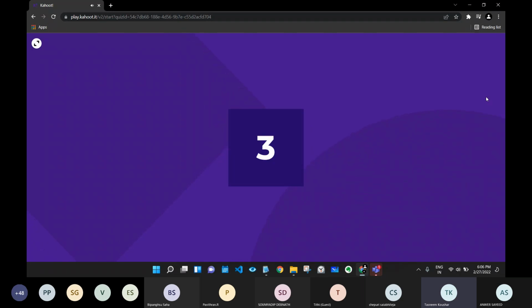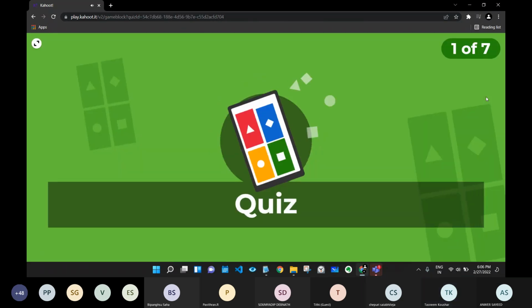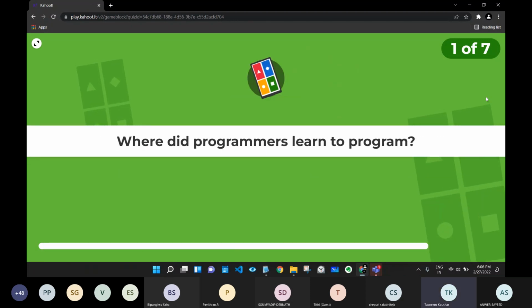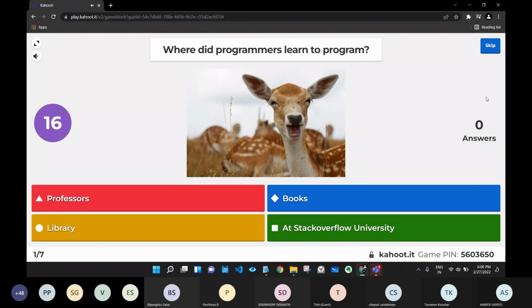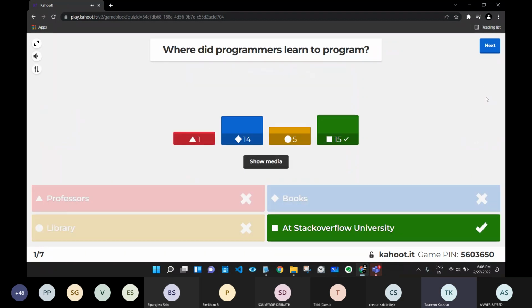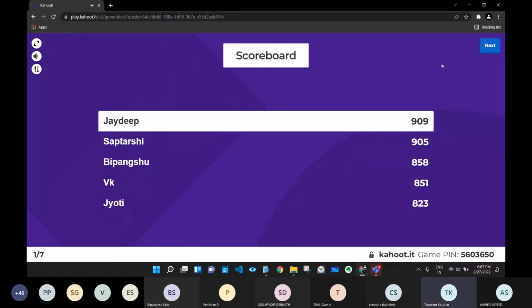So here we are going to see our first question. The first question is, where did programmers learn to program? Answer quickly, fastest finger. You will be scored on this basis. Yeah, 15 people guessed it correct. It should not be really serious. You can guess it on humor basis. Okay. Now, next question. So Jaideep is on first position, Saptarshi and Bipang Chu. Okay. Next question, Anwar.